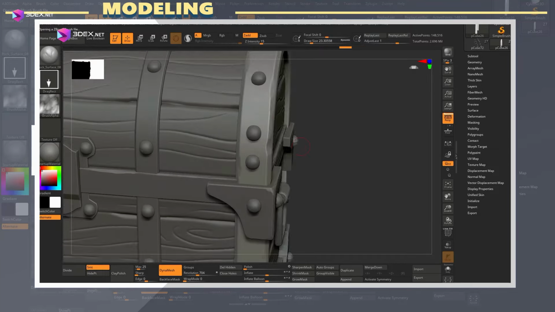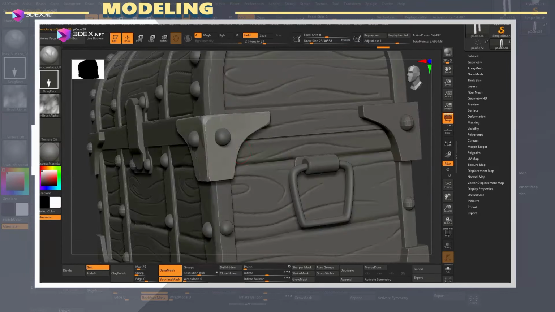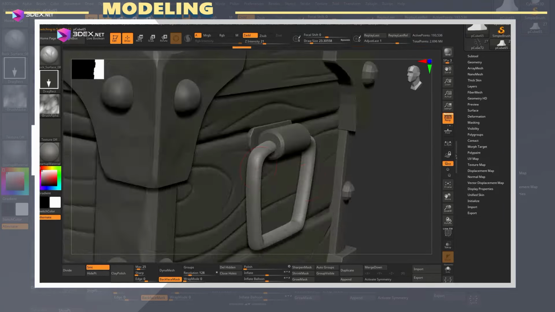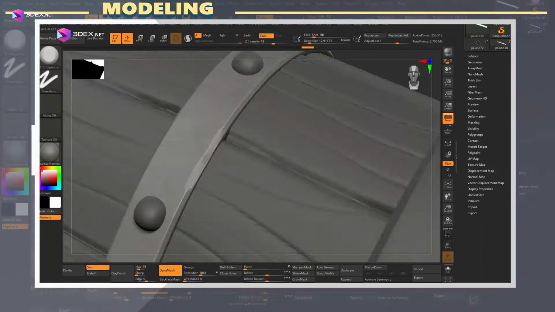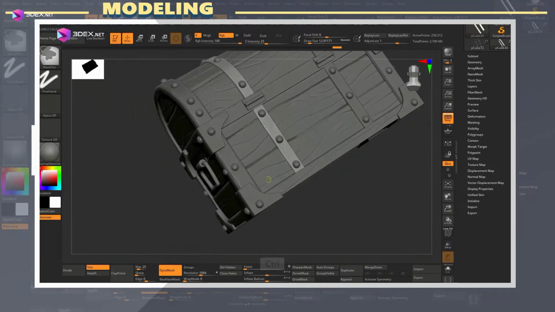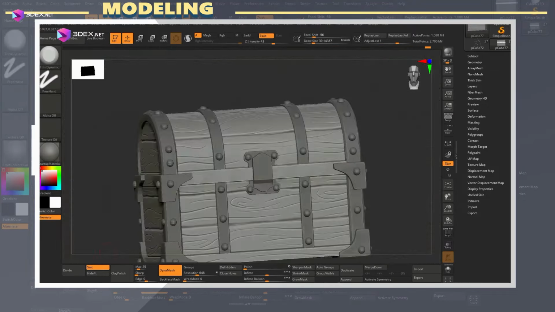To speed up detailing, I used some of my custom stylized brushes. These are part of a pack I made especially for stylized props, and they're great for quickly adding details to things like cracks, surface detail, etc. For the metallic parts, I used the trim dynamic a lot just to give it that surface dent look.